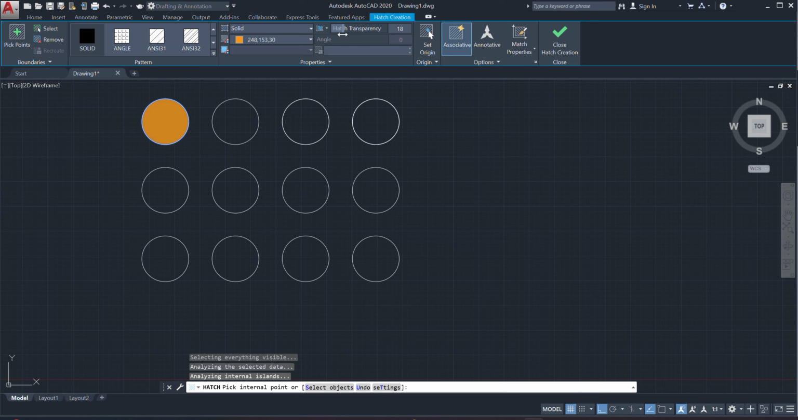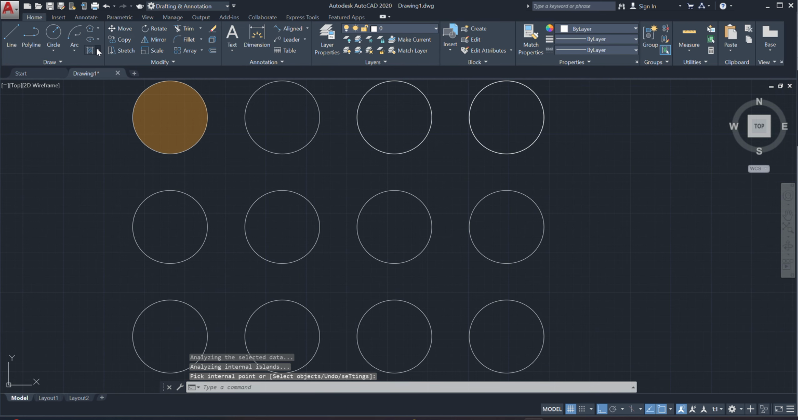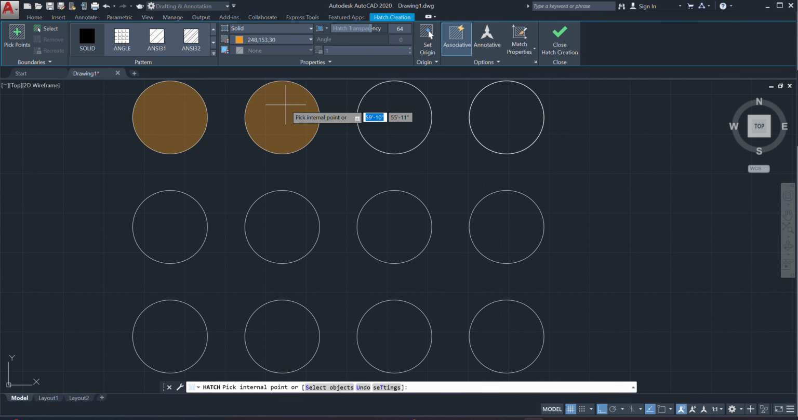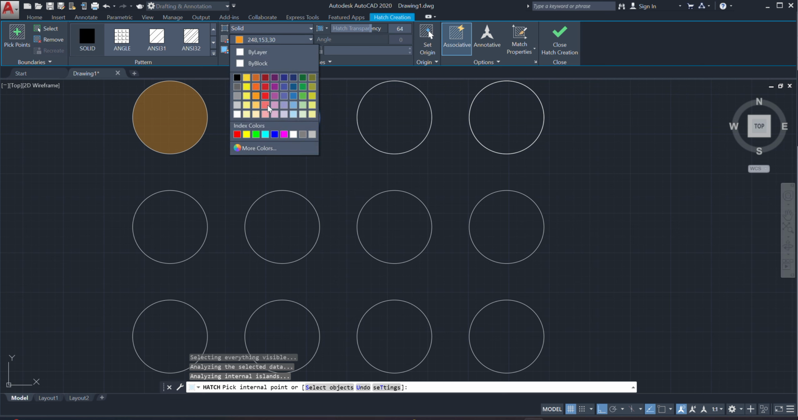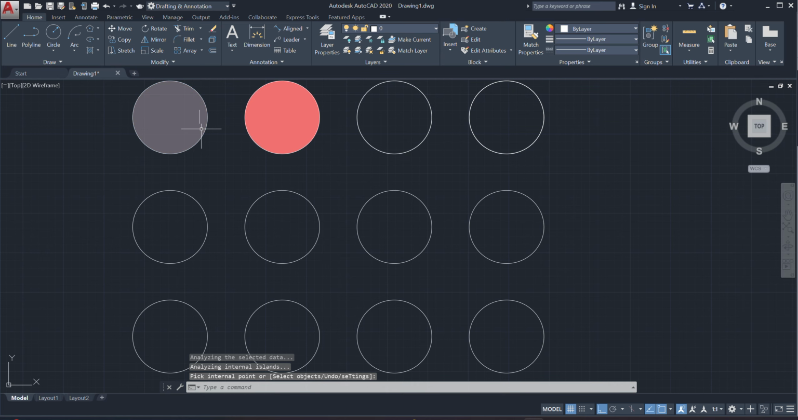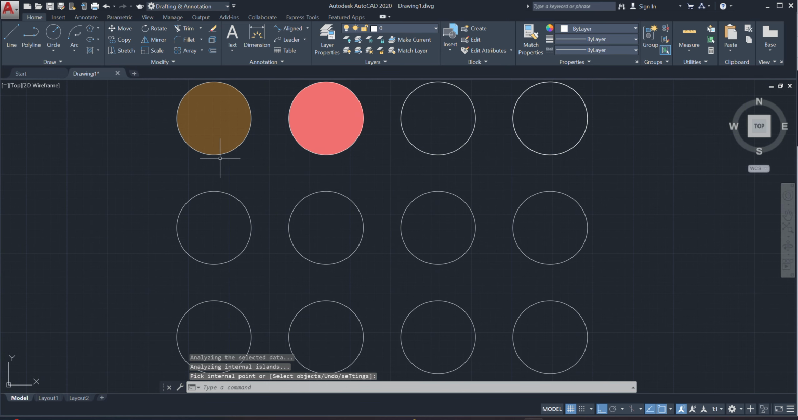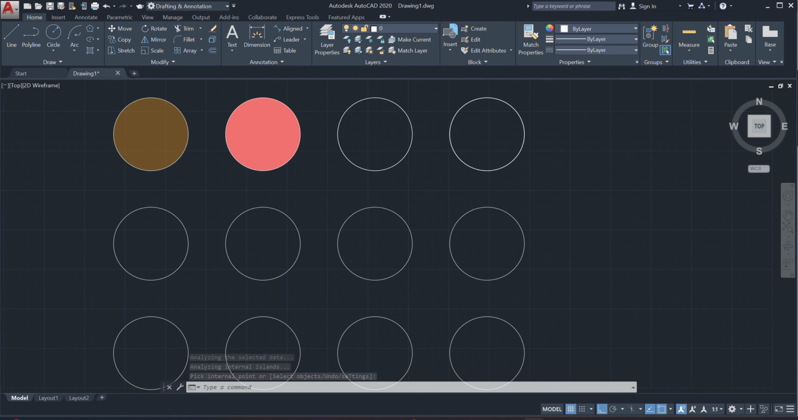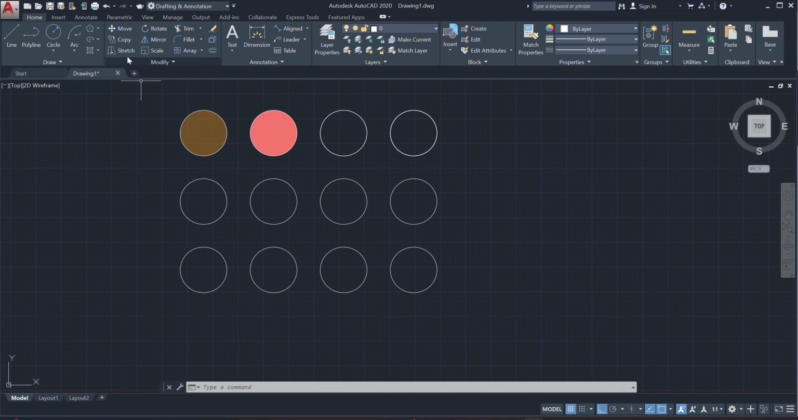How much you want, suppose if you don't want to highlight that much, you have to give the specification. You can use hatch transparency like this and then close hatch creation. Now same thing, I'll give hatch and select this, and I will change the hatch color or transparency, and I will reduce the hatch transparency. You can compare both. Here we have given transparency, here we don't have transparency. We call it a solid hatch.